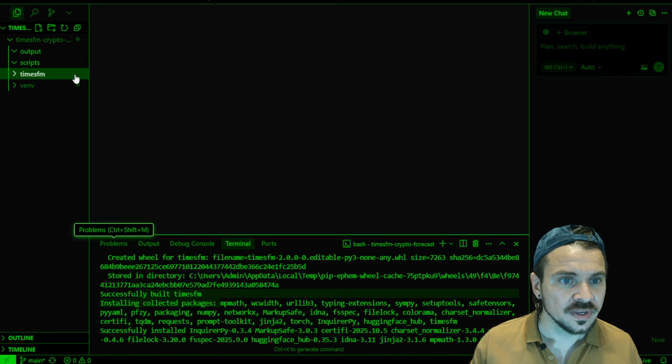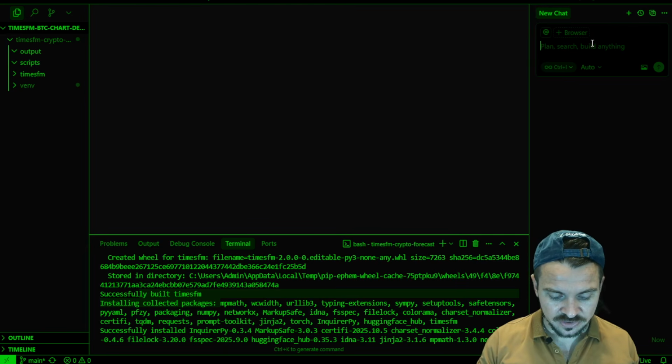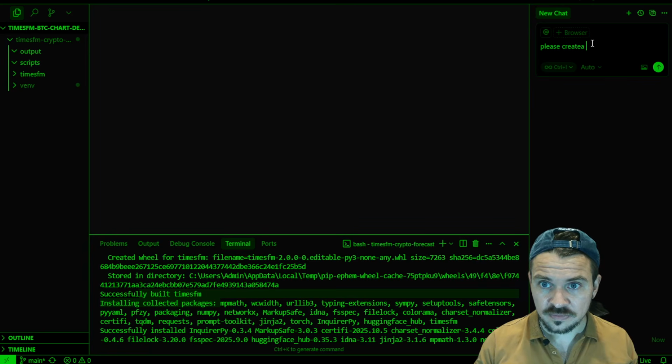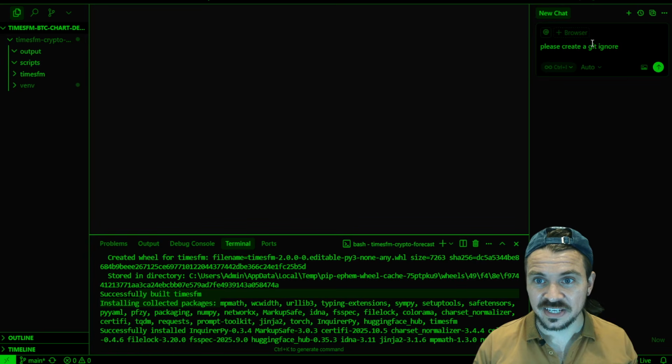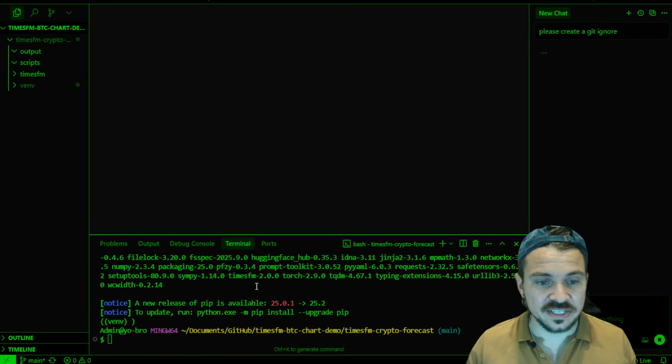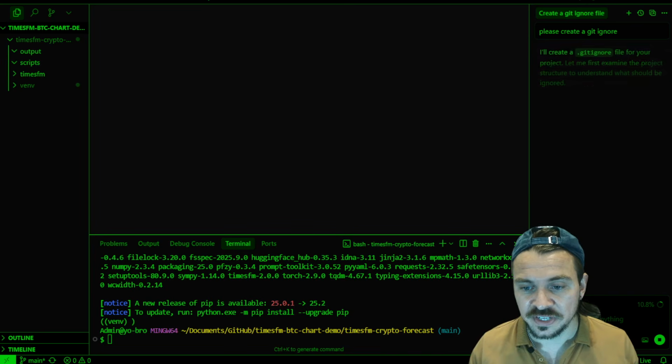Oh, okay. Let me just very quickly make a git ignore. This is why I love Cursor. I can just say, please create a git ignore. Okay, so it's installed everything here, and let's move on to the next step.